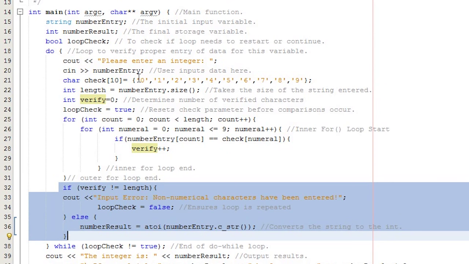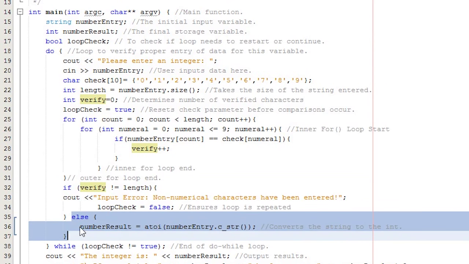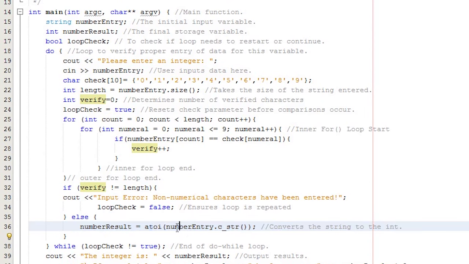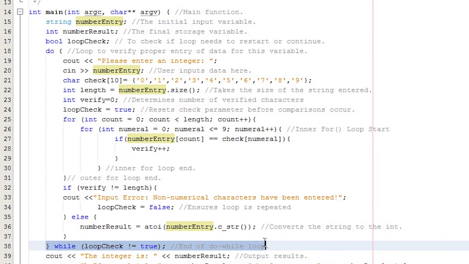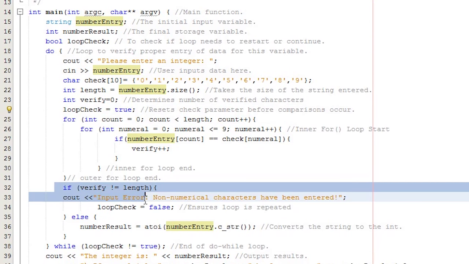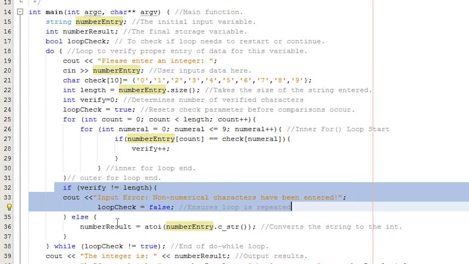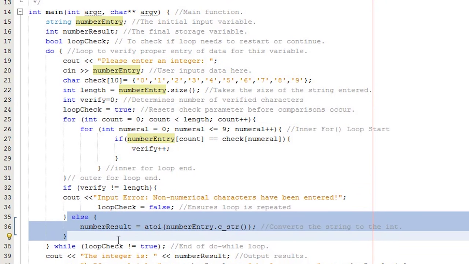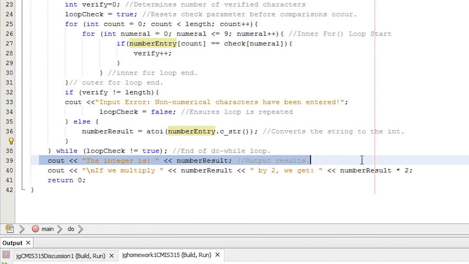And if all the positions are numbers, that would mean it is equal to length, and it would use this else statement, and it would set number result equal to the yada yada yada. It sets the integer number result equal to the string, and then it would end the loop. Because again, this loop check up here would remain true because this didn't happen. This happened instead. So it ends loop and then it just does the rest of the program.